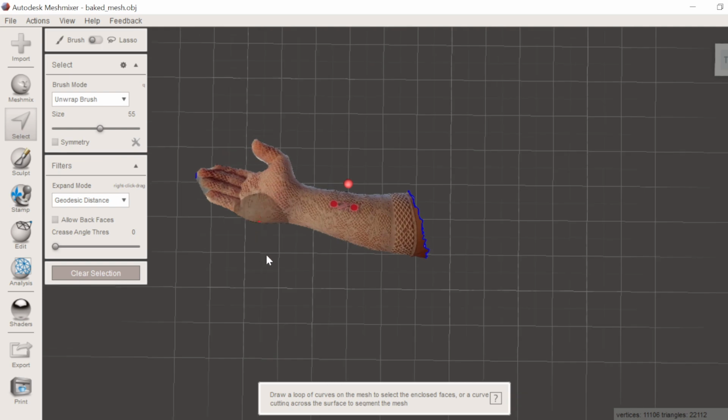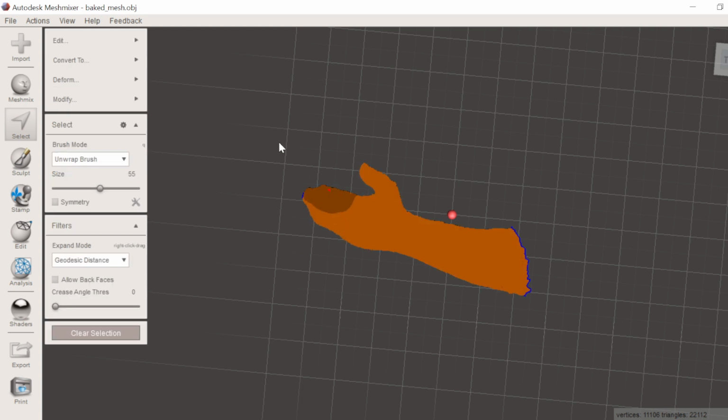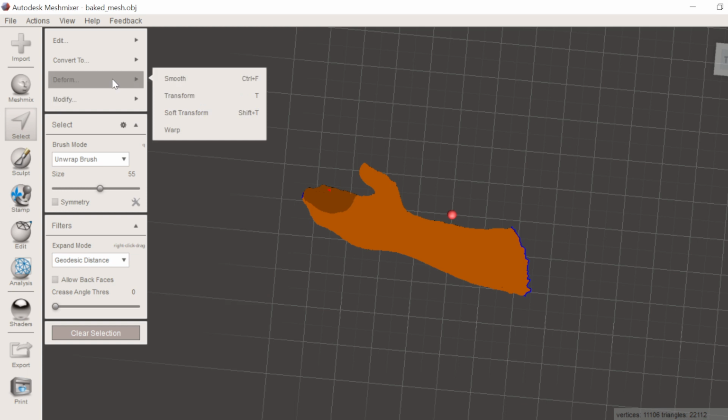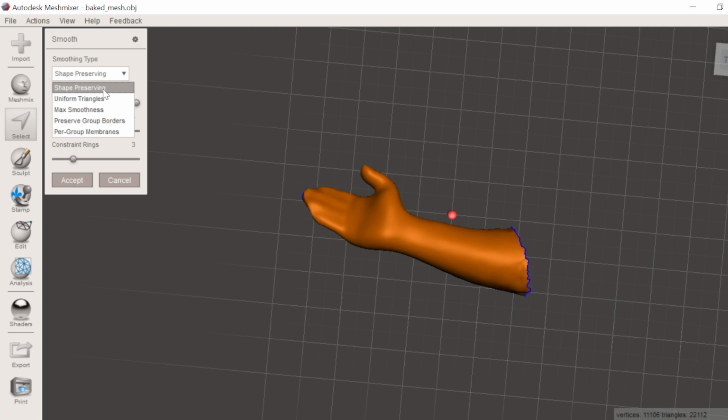Next up, if you want to smooth your object, because you think it's not smooth enough, which is most of the time the case if you want to create an orthosis out of it, you press Ctrl A, and you select everything, and go then to deform and smooth. And here you have some different settings. Important is to use the shape preserving option to not deform it too much. Smoothing I leave almost at 1. And smoothing scale is where we can play a lot.